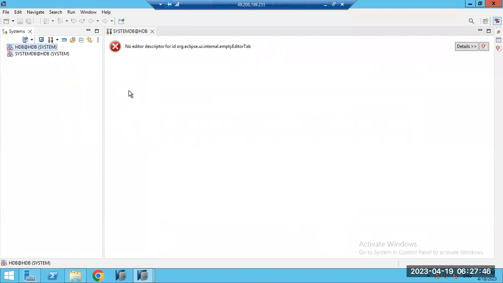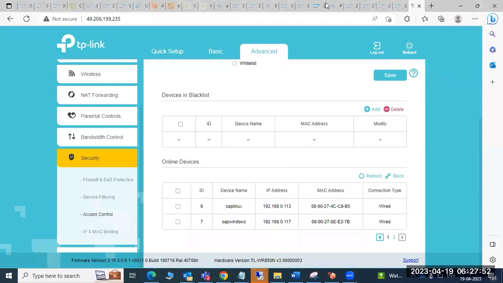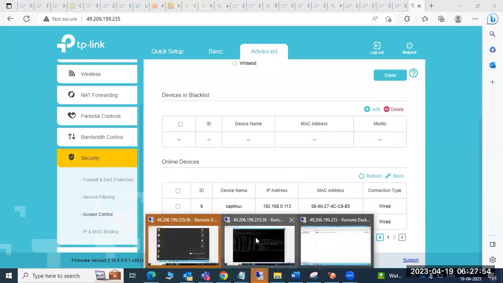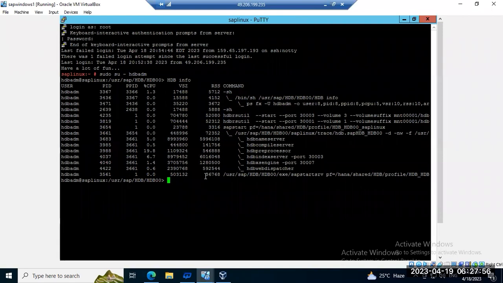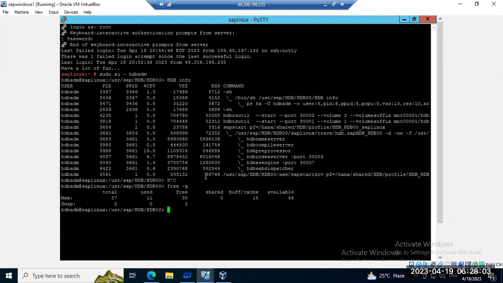So yesterday we discussed the delta merge and save point interval, right? So what is meant by delta merge? Can anyone give some idea what is meant by delta merge? So delta merge is the concept, right?